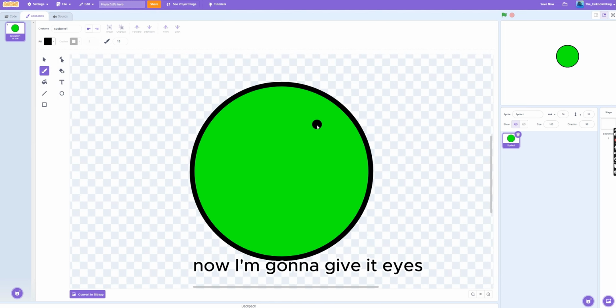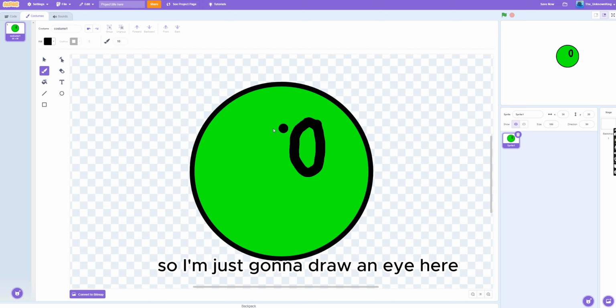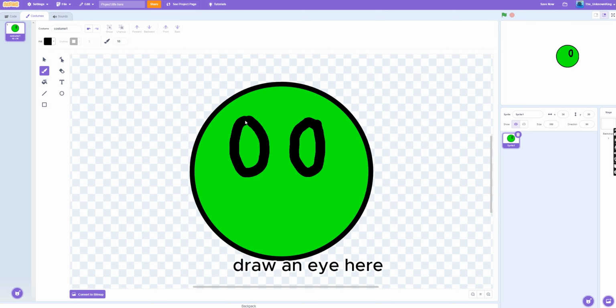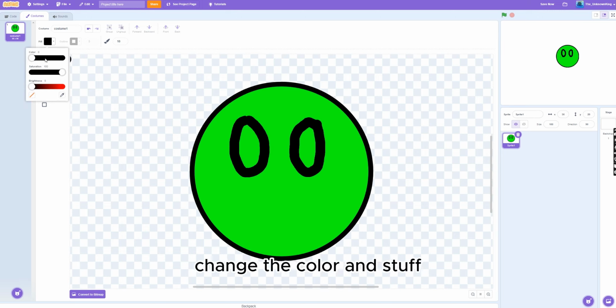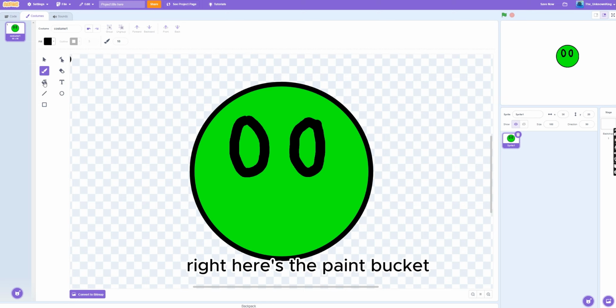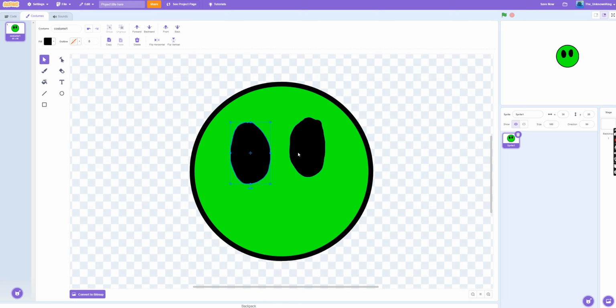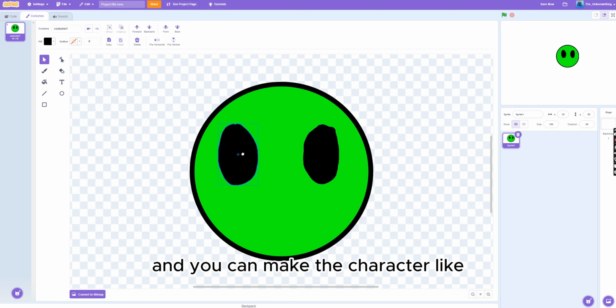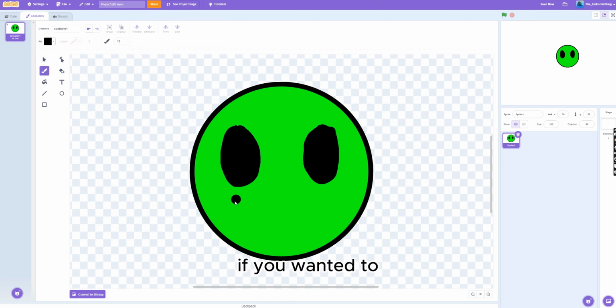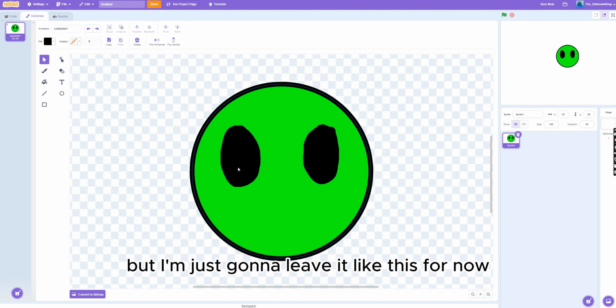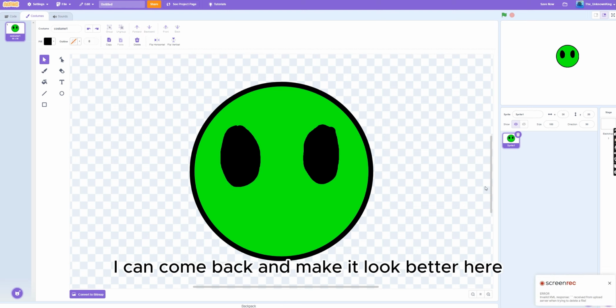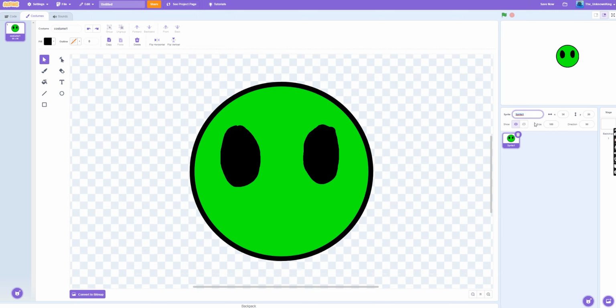Now I'm going to give it eyes, so I'm just going to draw an eye here, draw an eye here, and right up here you can change the color and stuff. Right here's the paint bucket, and I can fill in the eyes and stuff. And you can make the character however you want. If you wanted to, you could give him a smiley face or something. But I'm just gonna leave it like this for now. I can come back and make it look better later.